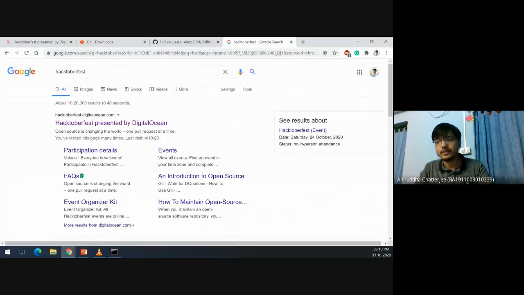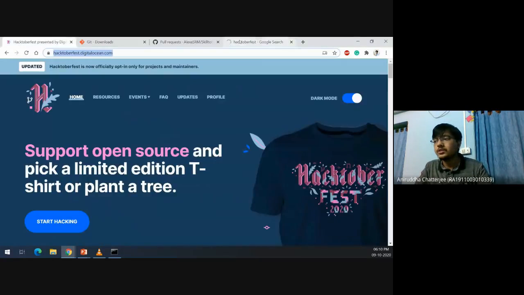Forget it. The first link, Hacktoberfest. So you open the official website, and yes, this basically sums up Hacktoberfest. Support open source and pick up a limited edition T-shirt or plant a tree. So you support open source, you contribute to open source, and you get a chance to take home a limited edition T-shirt or plant a tree.